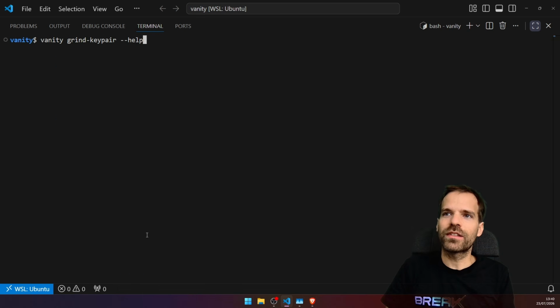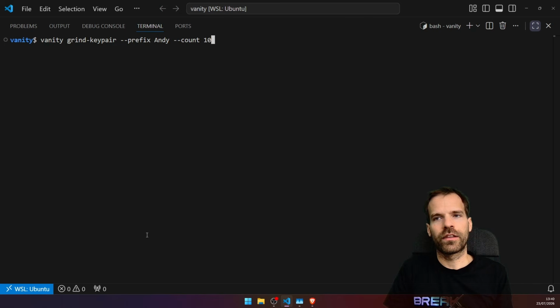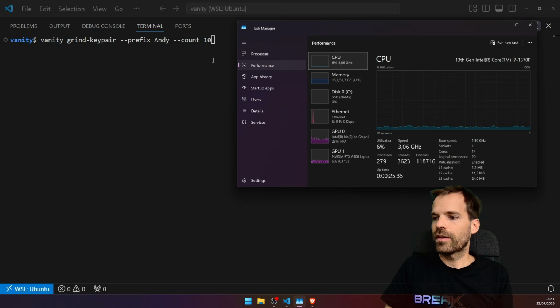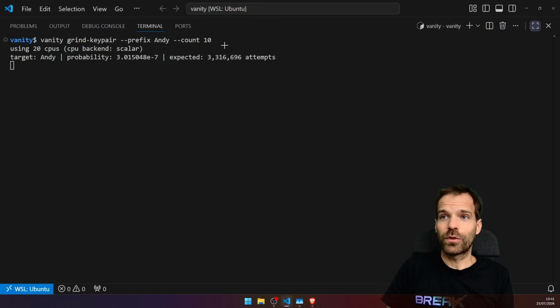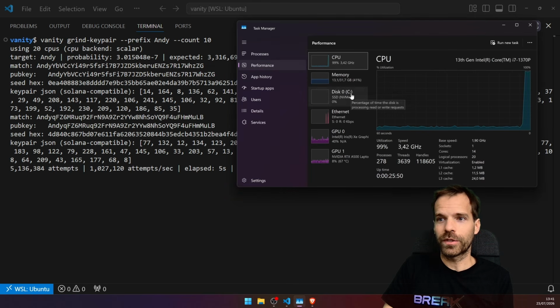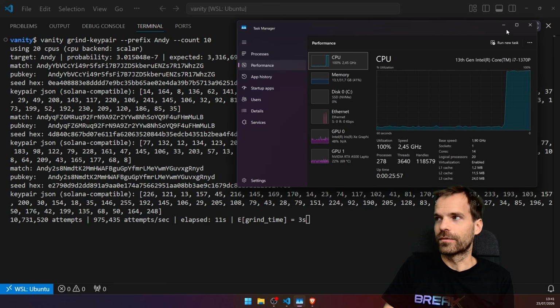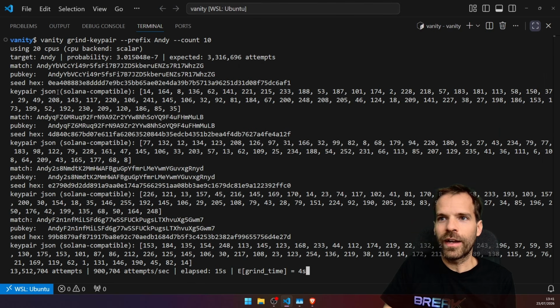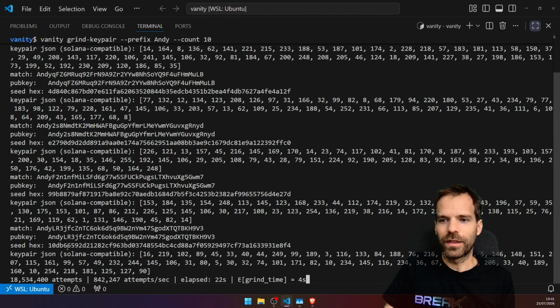So let's do the same thing with prefix Andy and count 10. That's the equivalent of what we did earlier. Let me pull up this thing again. And now let's go grind and see what my CPU does. It spikes to 100%. Great, so nothing super interesting here. And we find Andy matching pub key. It gives me the seed.